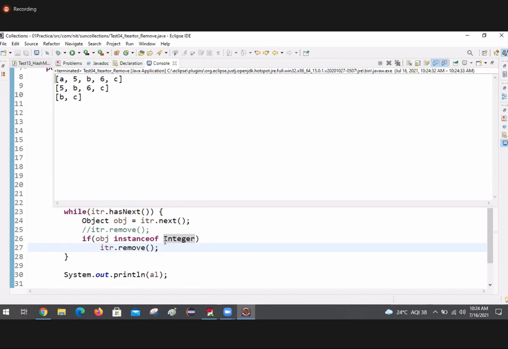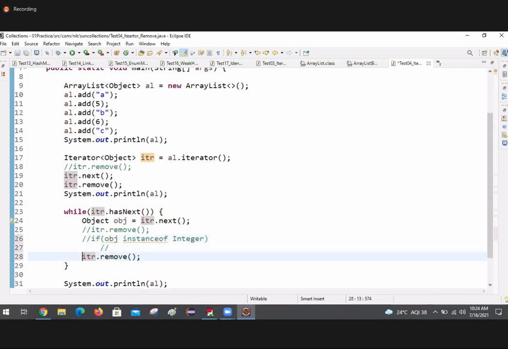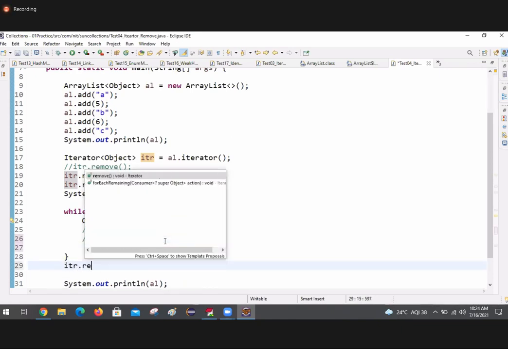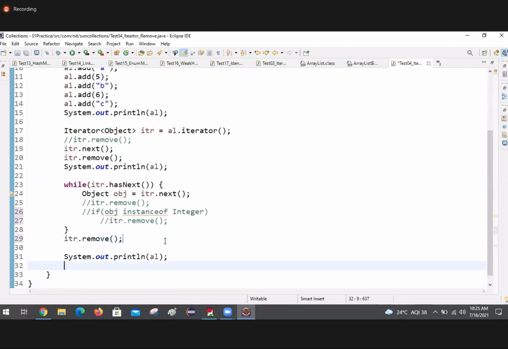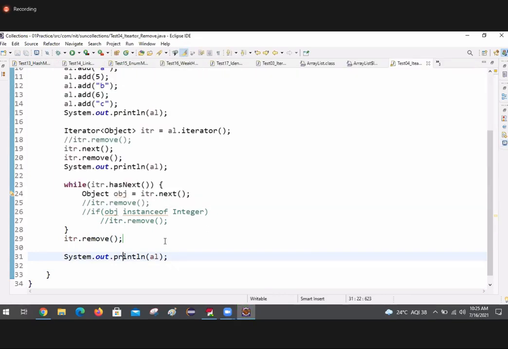Okay, now do all people understand that? Suppose I comment this, and if I call the itr.remove method after the while loop, any problem? No problem. Which element is removed? The last element is removed. The last element C is removed. So, got clarity? What is the rule on the remove method, and what is the problem if you call the remove method wherever you like?